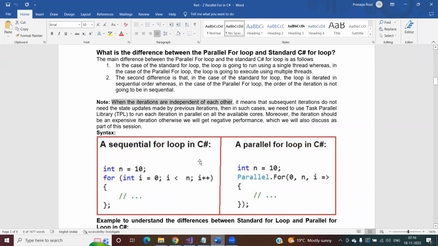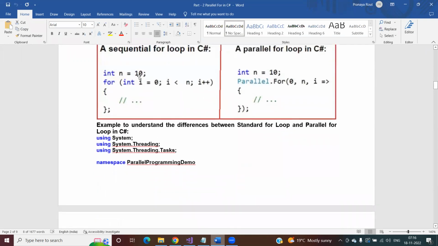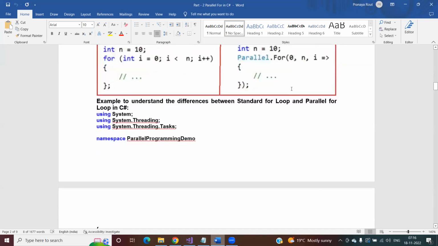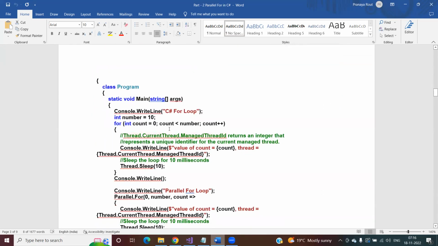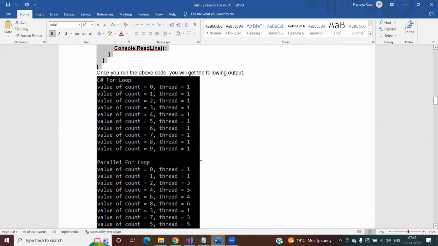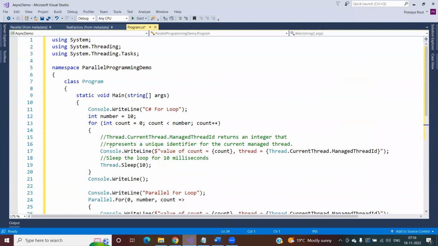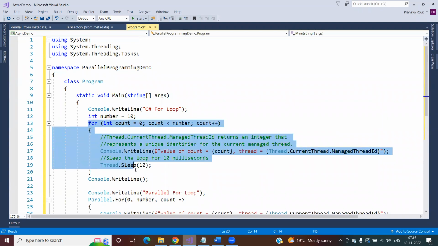This is the parallel for loop, right? This is the syntax, and you can see this is the sequential for loop, and this is the parallel for loop. I have shown you this example. Let me show you once more. So this is my sequential for loop.